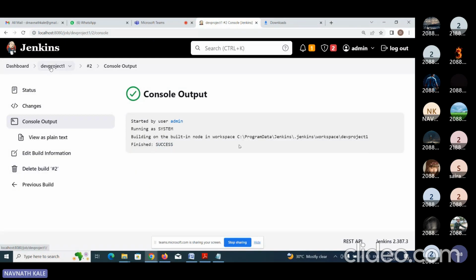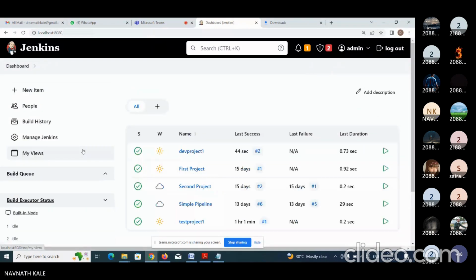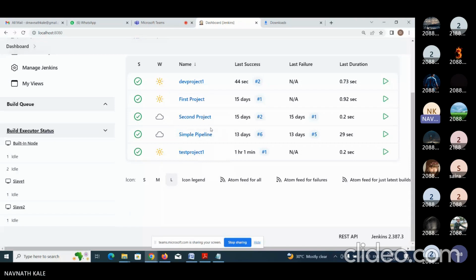Just go back. Go to dashboard. Again, start the second one. Then this one. Okay, now I'll show you. Actually, if you are not assigning a label to any project or to any node, so randomly any project can be built by any node here.